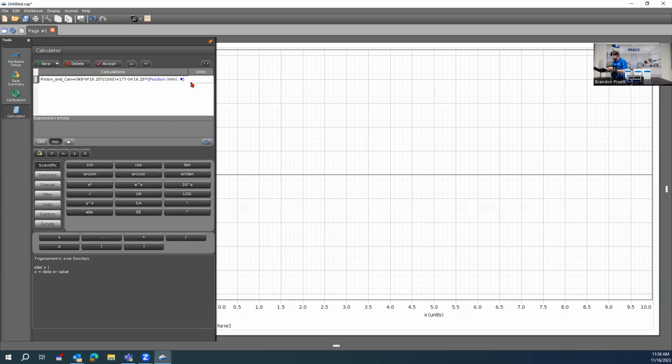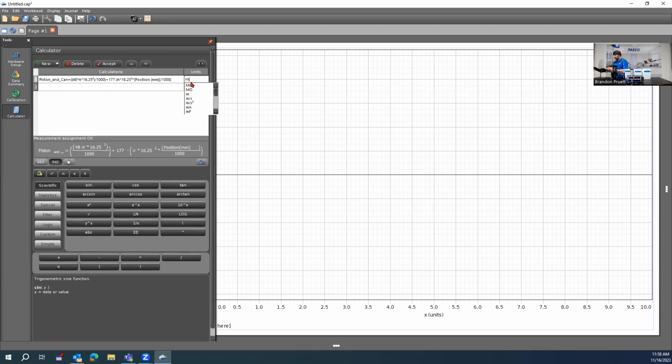Actually, let's divide by 1,000 to get everything into milliliters and then hit enter. And then we'll enter the units. Once again, this is in milliliters. And let's just click on this to make sure that everything looks correct. We got the first term. Let's see, I do have a times in there, right? Yep, 48 times pi plus 177. Okay, everything looks good there.